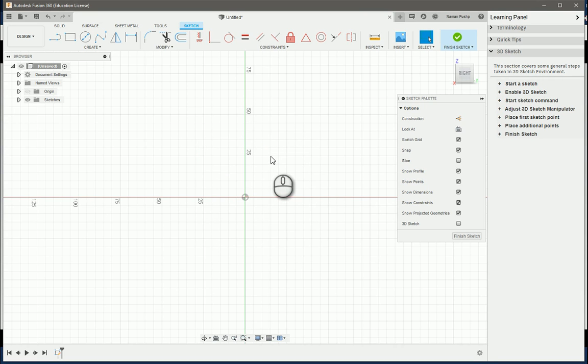So to finish the introduction to sketching lesson, I'd like to go through a few tips and tricks for sketching, as well as teach you how to save a file.